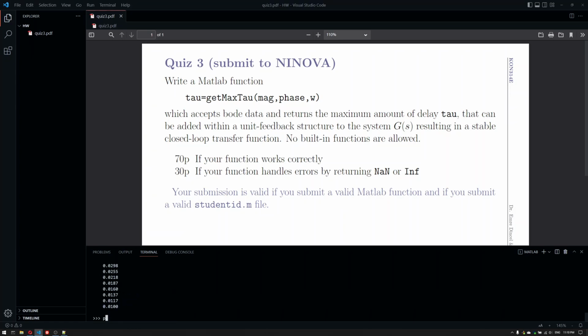You have magnitude, you have phase, and you have omega. So these are the inputs of this function, and this function should somehow return tau. And when we add tau to the system in a feedback, you can check it out: if we have feedback and then GS times TF 1,1 IO delay, and then the amount of tau here, we should see a marginally stable closed loop. If we decrease this tau value just a little bit, by like 5%, then we should get a stable closed loop transfer function here. So this is what the question is about.